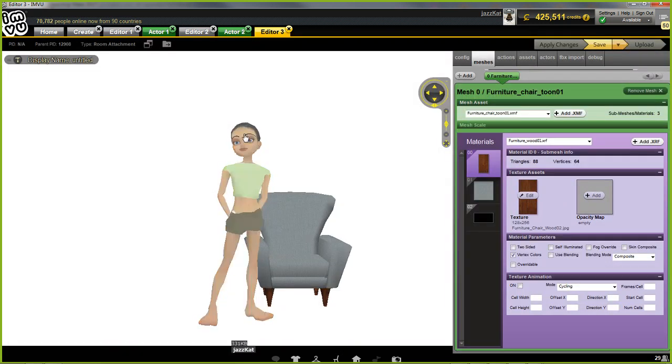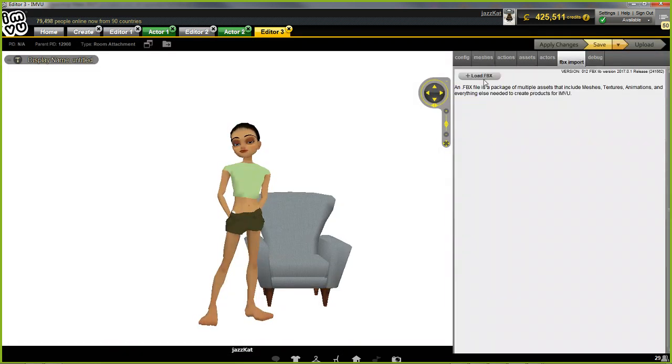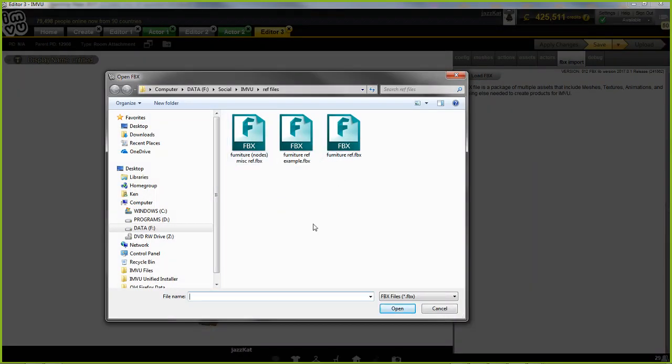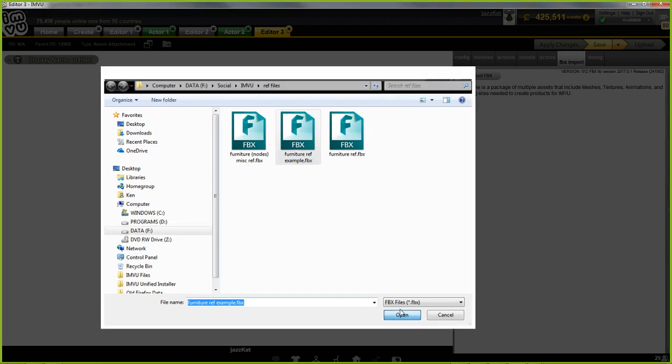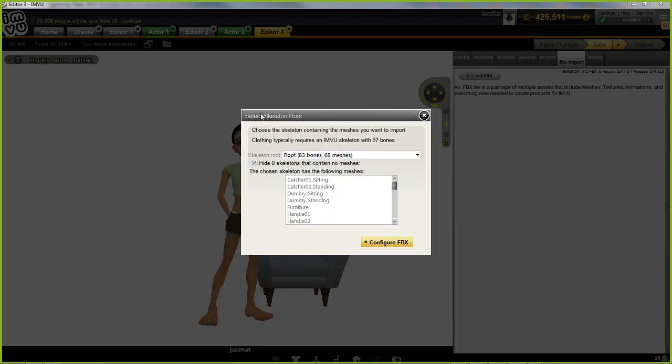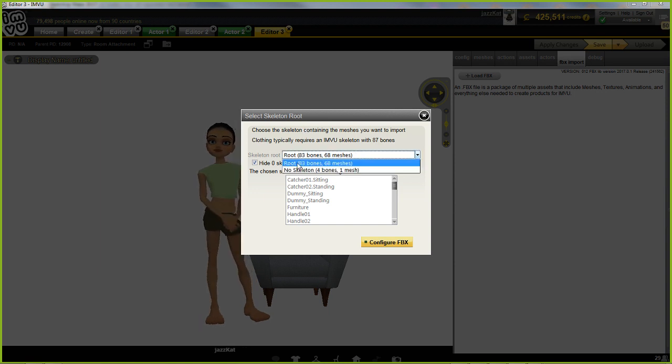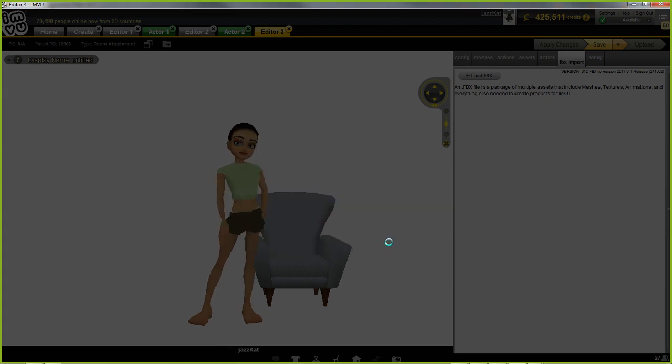So we have a default, FBX import, load FBX. That'll open up our file, so we'll load in the furniture example that we created. Open. That'll give us our select skeleton root. Make sure that you select the one that specifically says root. And then we've got all the meshes that'll be pulled in. Then click Configure FBX.